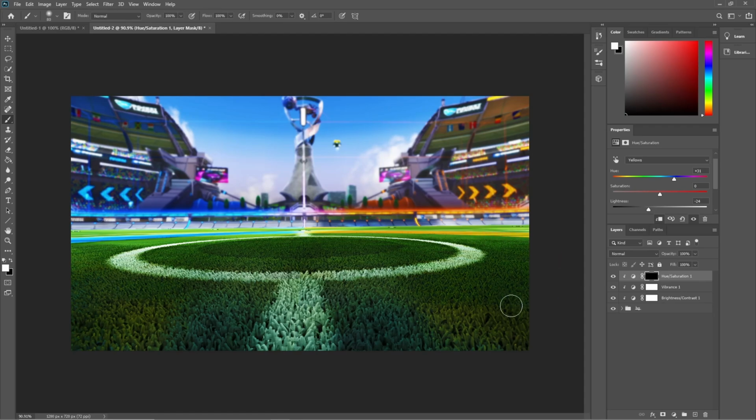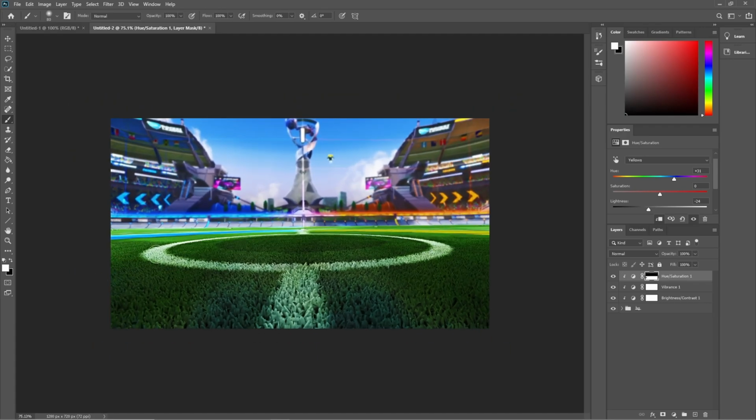Just so that the sky and stuff, we don't want any of the unwanted yellow or changing it to green on our sky or anything like that. So yeah, there we go right here. Go around. And yeah, it looks pretty good. Don't miss any spots here.